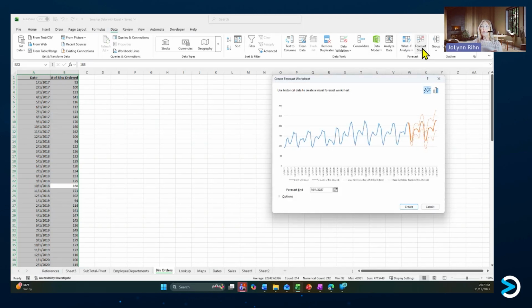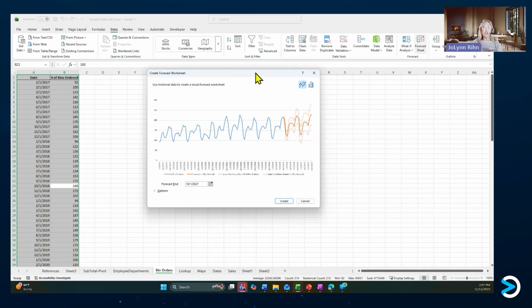In this forecast group, if you click the icon Forecast Sheet, first Excel came out with these forecast functions, but quickly realized that you had to really understand forecasting to be able to use those. And I am not a forecasting expert, so they weren't that easy for me to figure out. Yes, I could get them figured out, but did I understand them? Absolutely not. I want to take my historical data and just let the computer do that work for me. That's what this does.